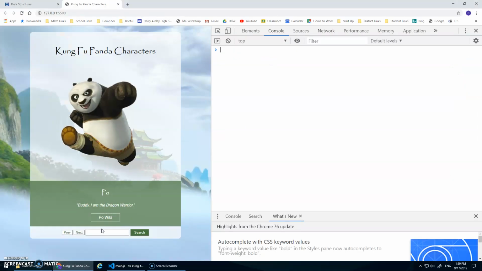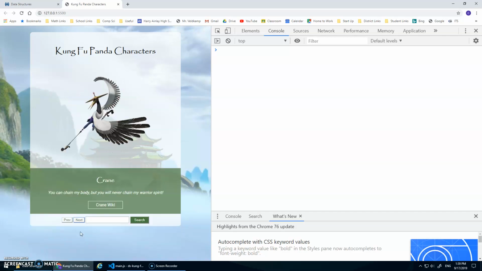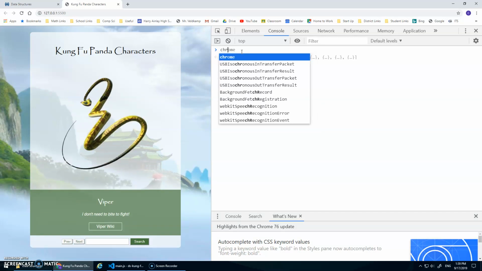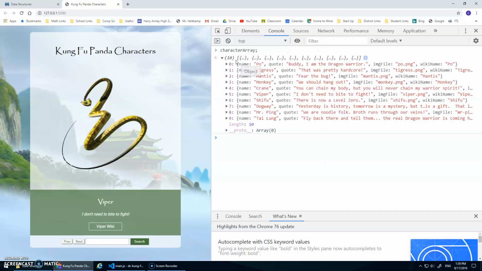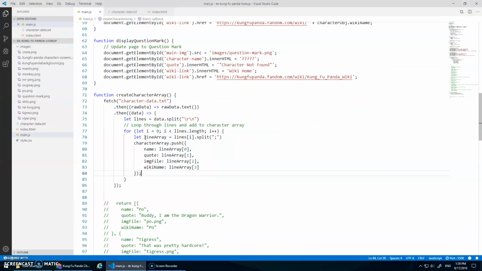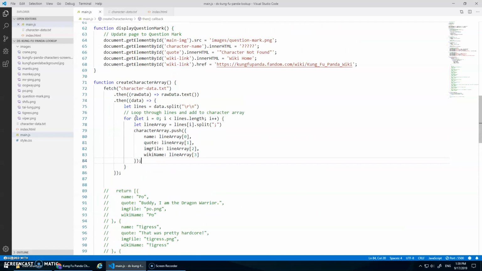Let's go here. I don't see any error messages. If I go next, it looks like it's doing stuff. Okay, that's awesome. If I look at my character array, it is that array of objects. Okay, just a lot nicer loading it from file, right? Instead of having to do all of this, we had this loop that we could do.